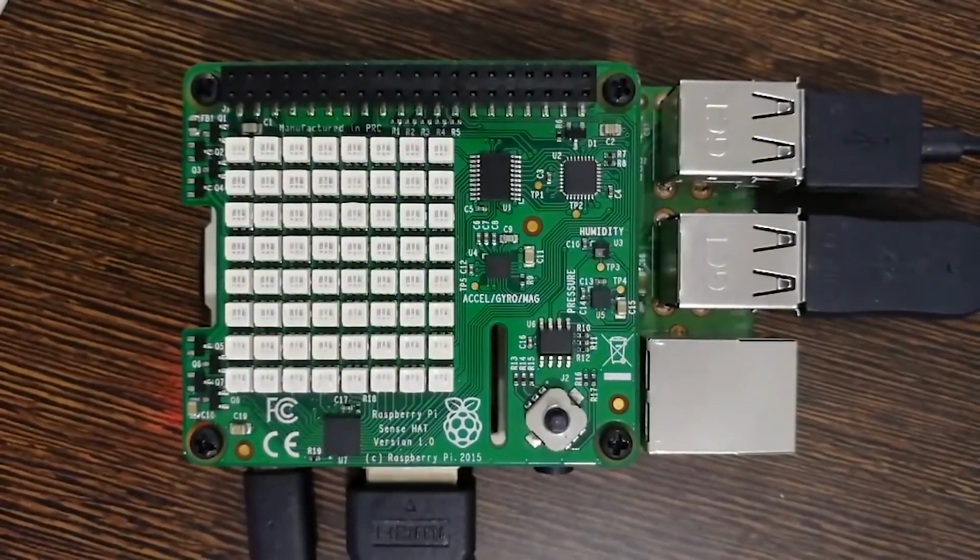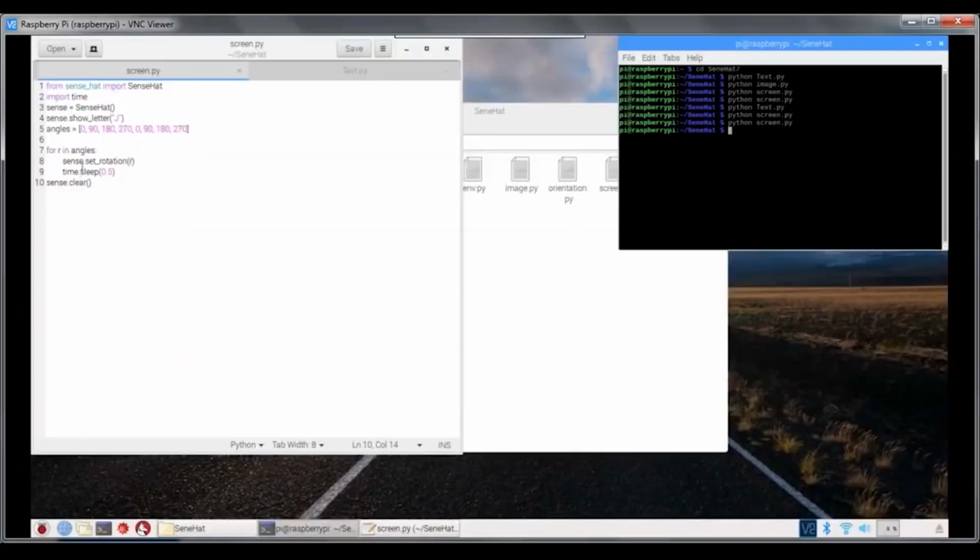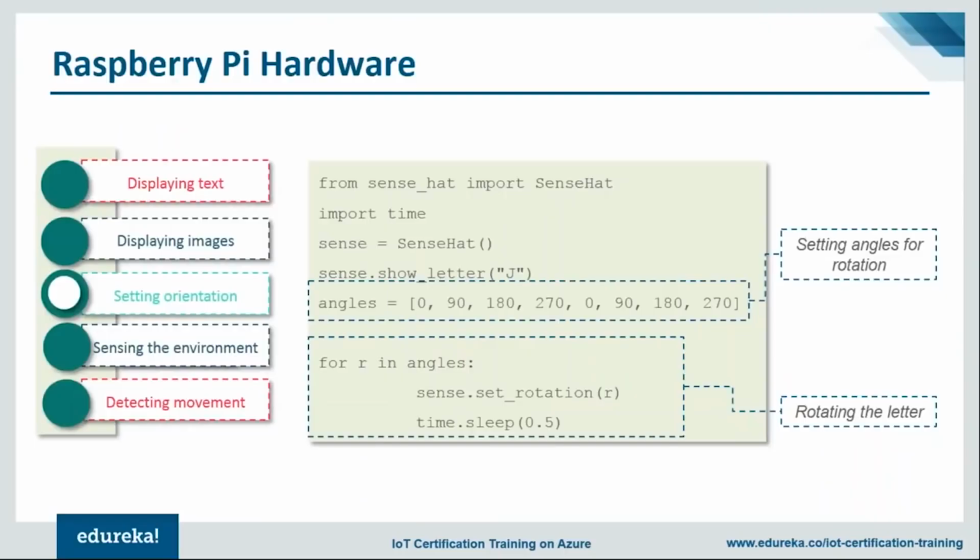It's a very simple thing, but it's important that you understand how this is done, because what we're doing is setting the rotation using the Sense HAT. Then we're sleeping for 0.05 seconds as well. Again, you can increase the delay here, you can change the letter, you can even change the angle to understand how it works. This is something that you should definitely explore to get a better understanding.